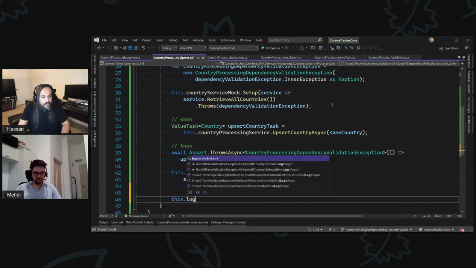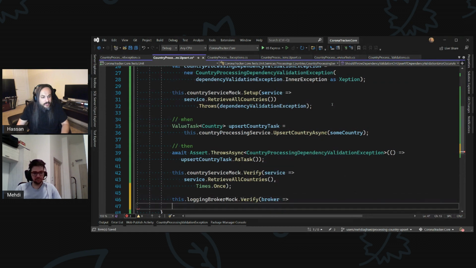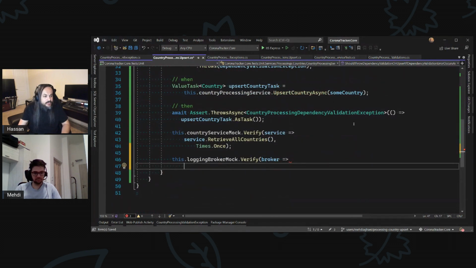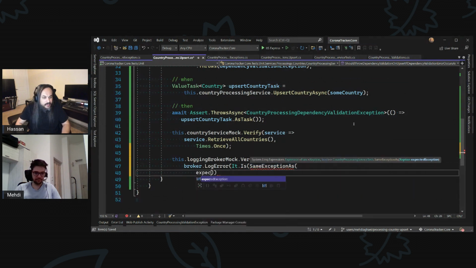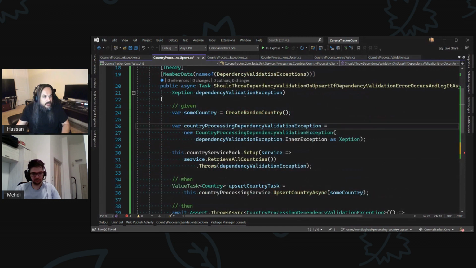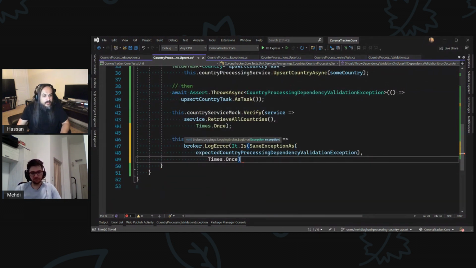I also want my logging broker. I want to verify that my logging broker has been called once with that same exception, right? I hope we have it, well, we did the validation, so we're definitely going to have it. So broker.log error, same exception as, right? Did I not call it expected? Expected country processing dependency validation exception. And this guy is called once.